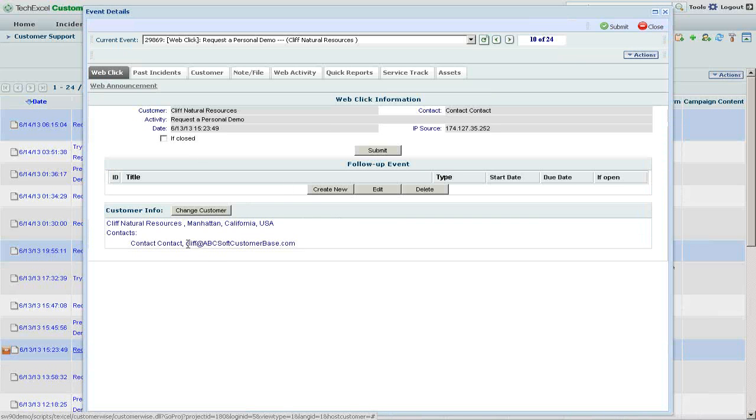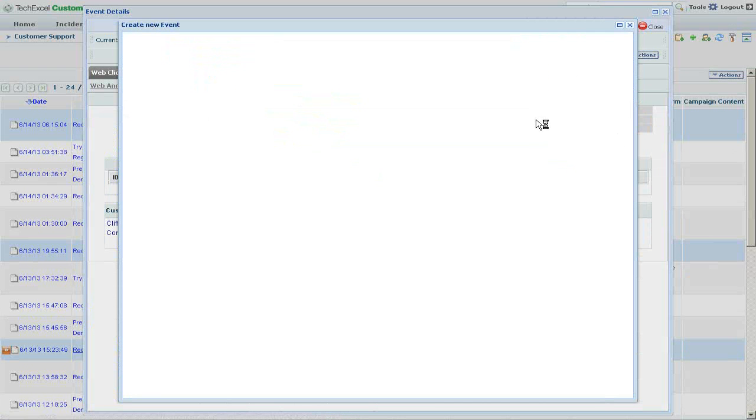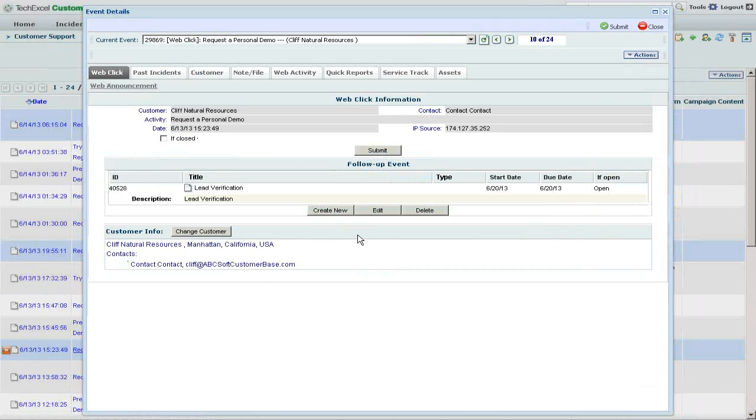In this case, it does have the email address, so you can go ahead and create a new follow-up event, for example, lead verification, and go ahead and submit. So later on, when you contact this person and verify that the contact information is correct, and this is the true intention from that user, then based on your own business needs, you can set up a workflow or processes to further make this sales qualified.